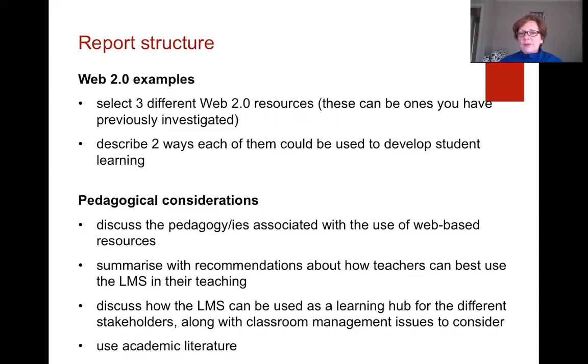They could be subject specific, they could be just in general. So you're trying to make a case to your staff that the LMS is a good thing to have in the school, and these are some practical ways that the LMS can be used.